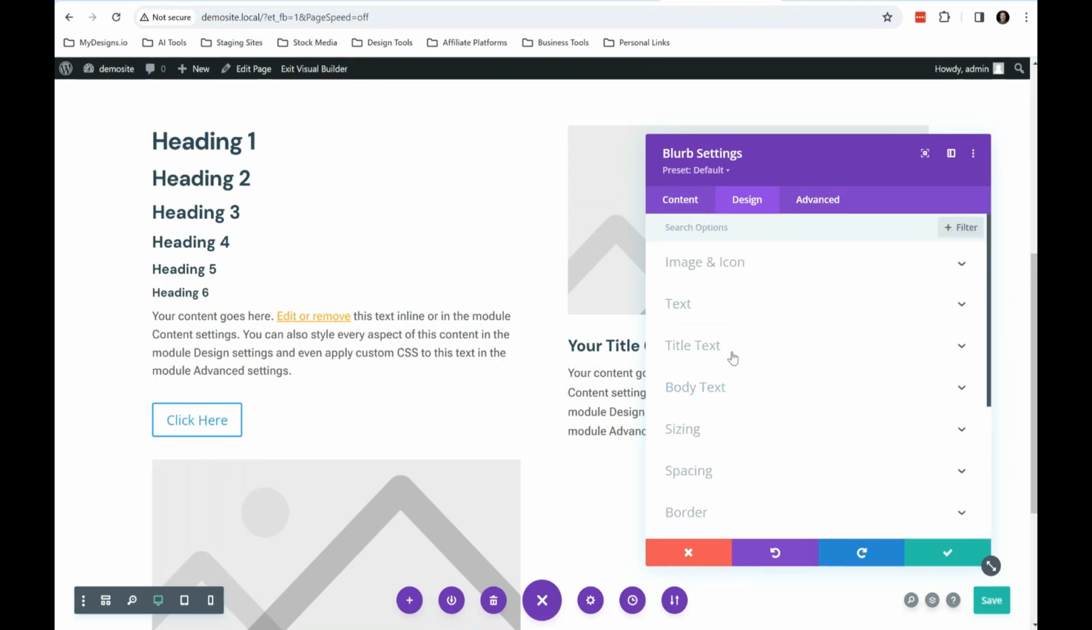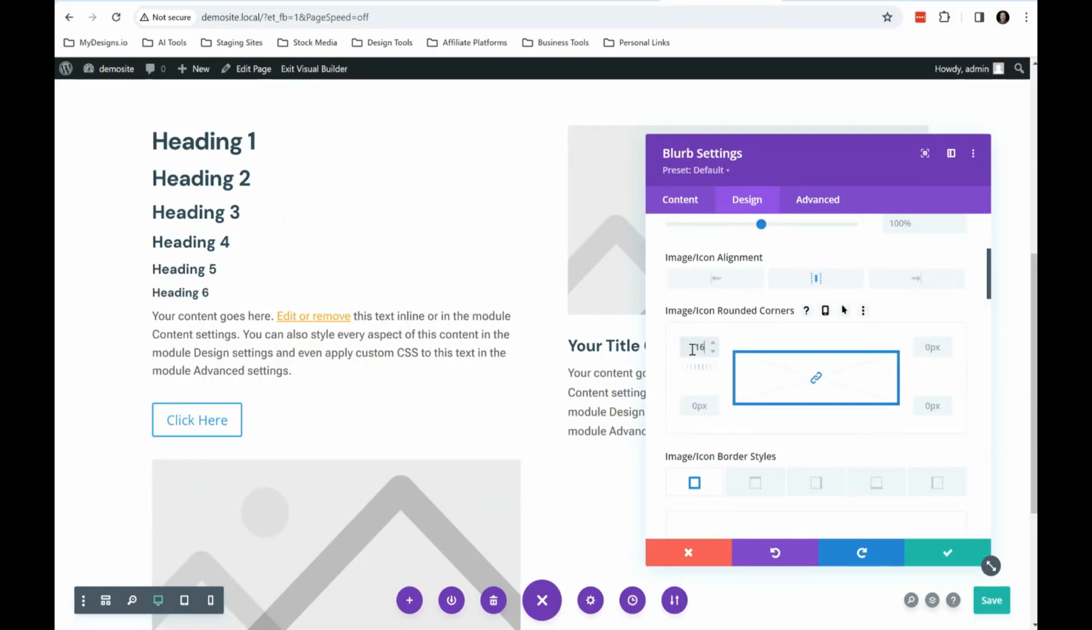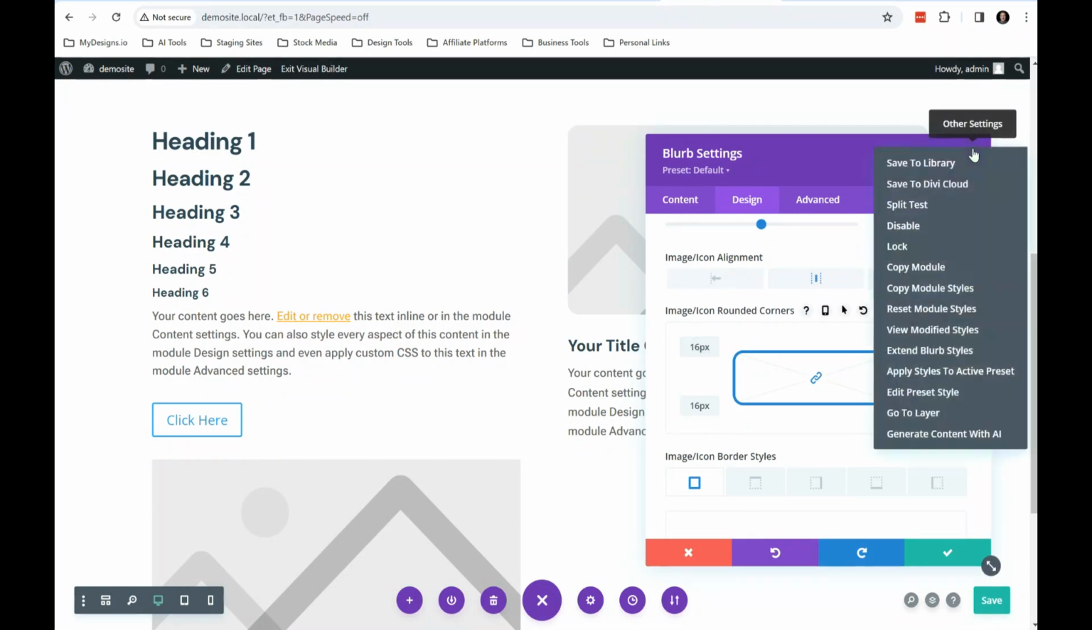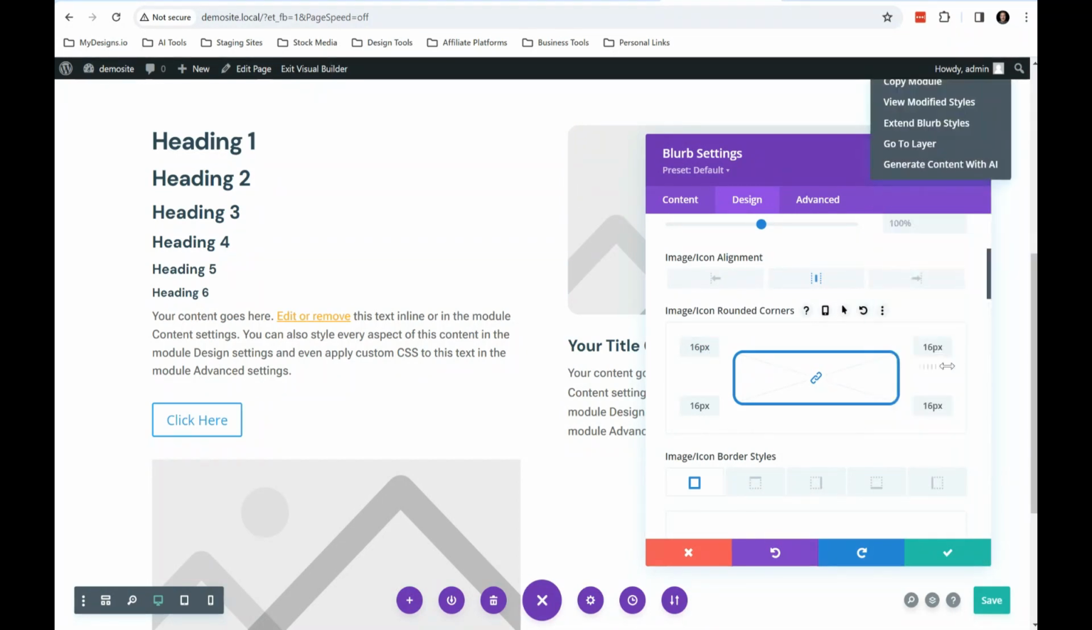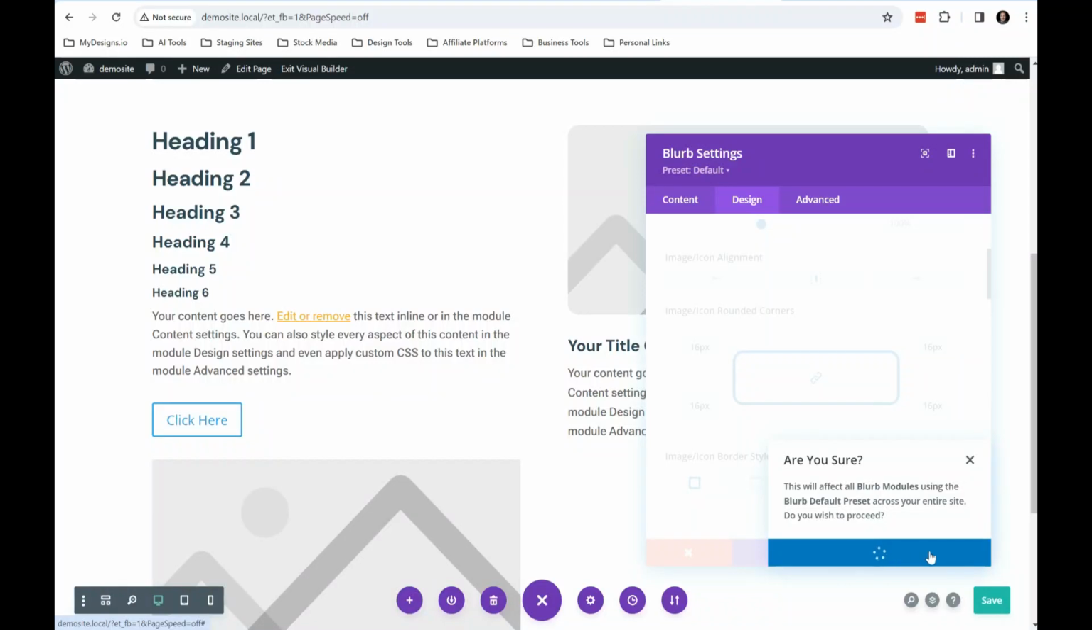And then I'm going to set my image. For this particular design, I'm going to do 16 pixels rounded. But this would be great because I use blurbs so often in sites. So I always like to make sure I set these.